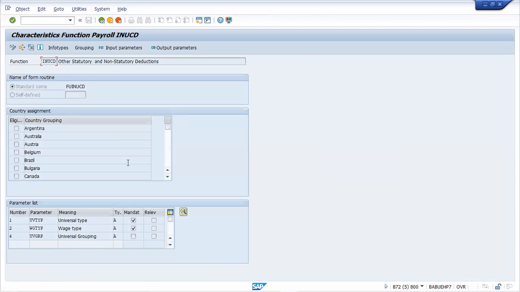So you can see it is applicable only for India. Now, if you scroll down, you can see only India. In the parameter list, we have three things here. So how to see those parameters? Which table? We have something called universal grouping, universal type, then particular wage type.